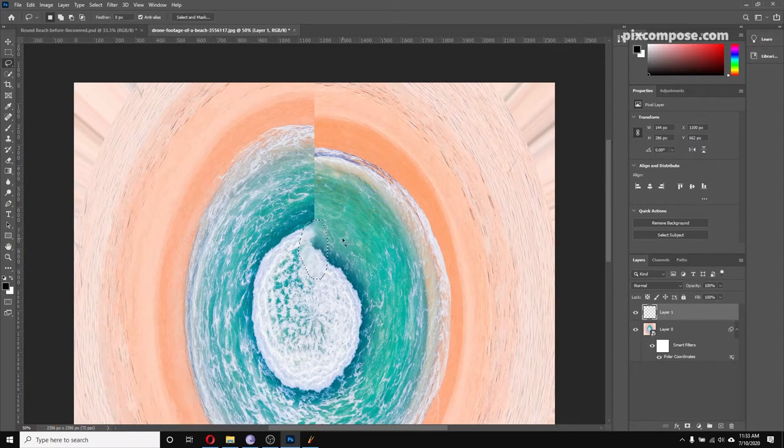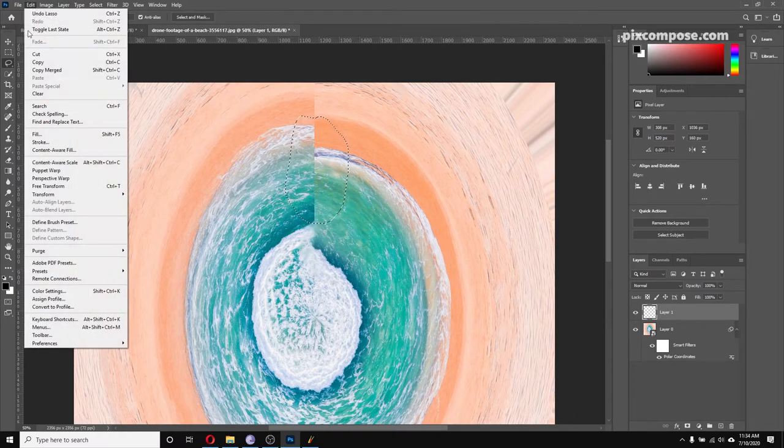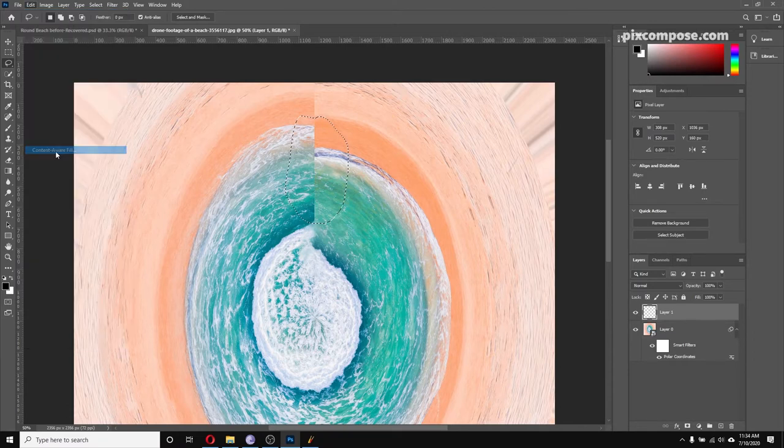You can see that we have this one. We will tweak it further, but right now my main motive is to remove this seam. So firstly I will concentrate on that. So now I am going to make the selection of this area. Now again go back to edit and now select the content aware fill.